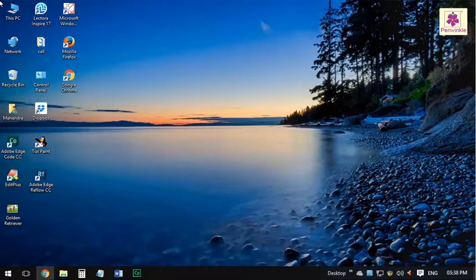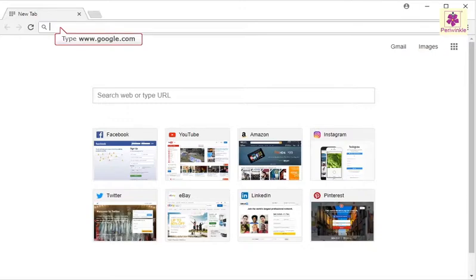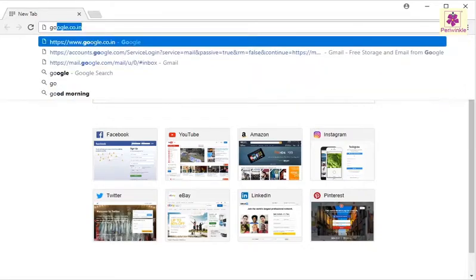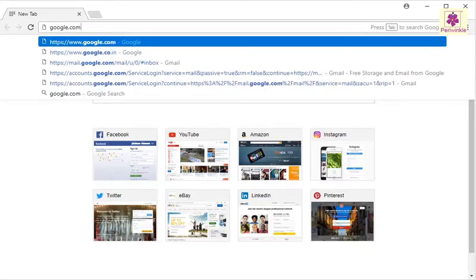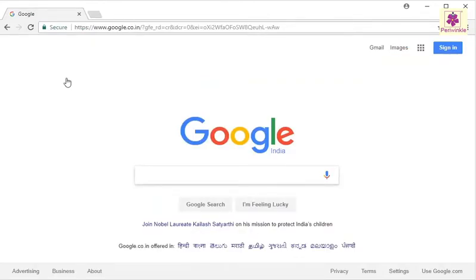Now, open the web browser of your choice. For example, open Google Chrome. In the address bar, type www.google.com. The Google search engine appears. From the upper right corner, click on the Images link and the Google Images page will appear.